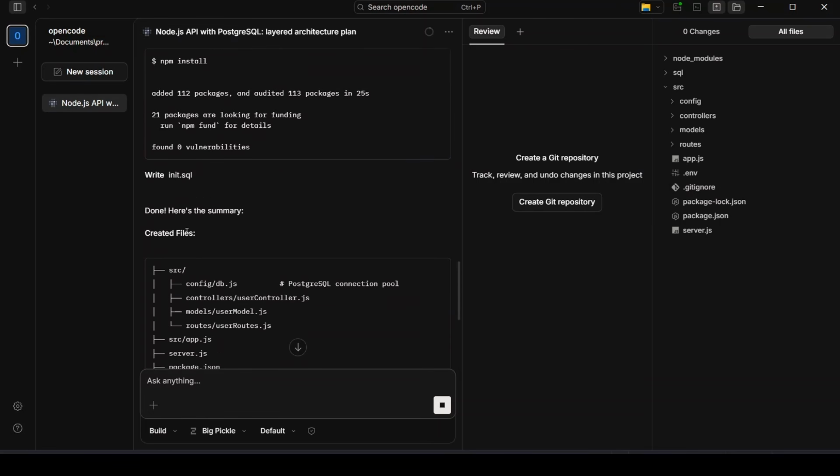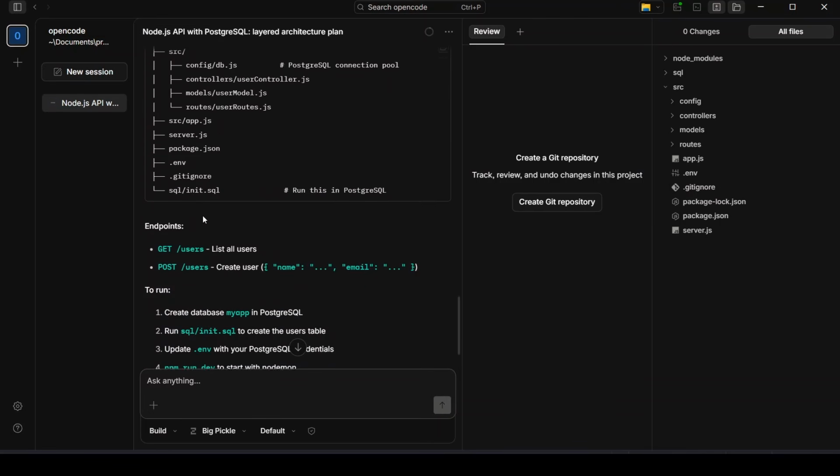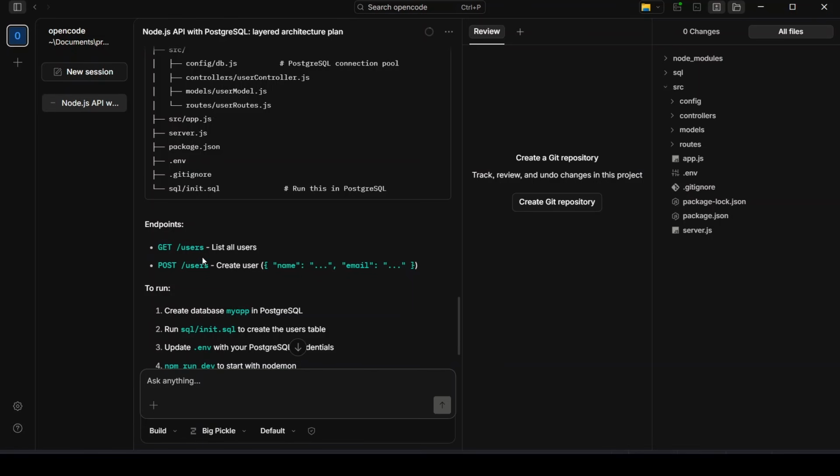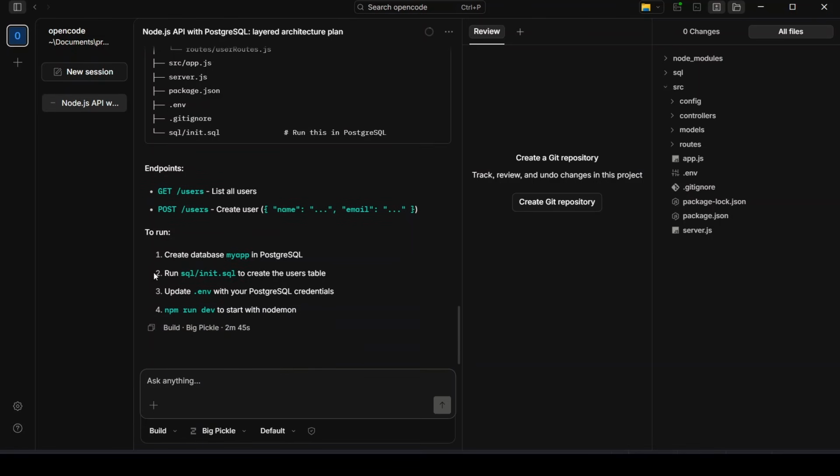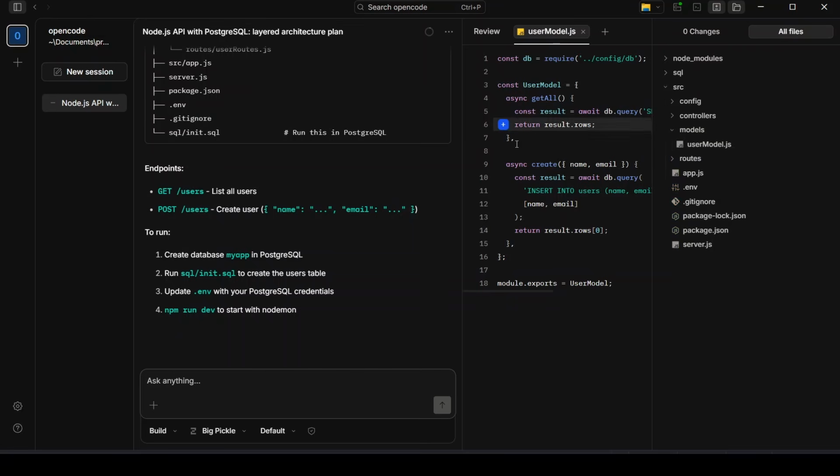OpenCode has built all the connection logic and even provided an init.sql script to create our users table. However, since your PostgreSQL database lives on a local machine, you will need to create the MyApp database yourself and update the .env file with your specific credentials. Once you have done that, the backend is fully integrated and ready to roll.